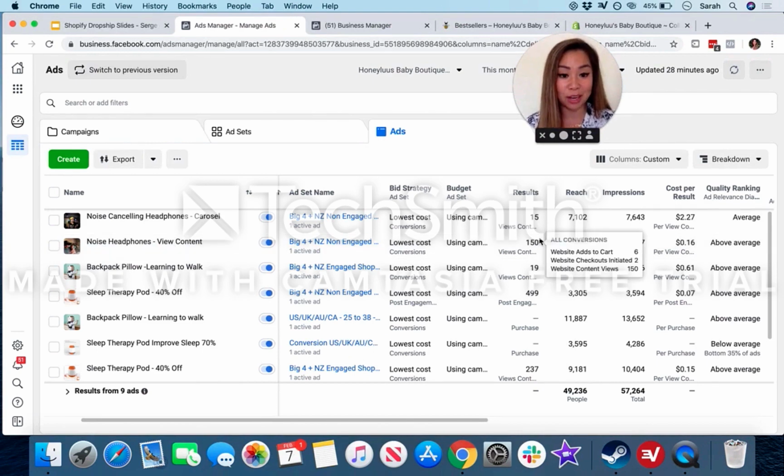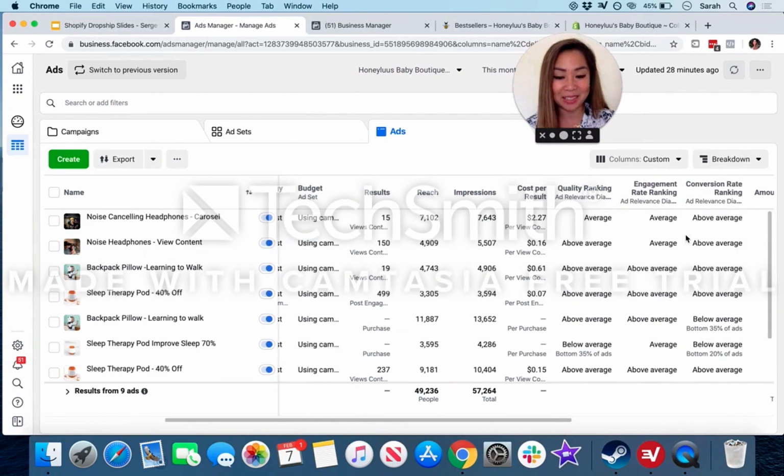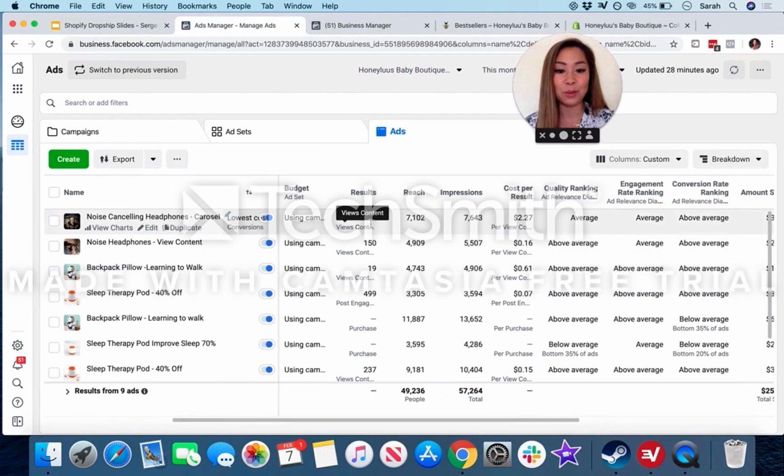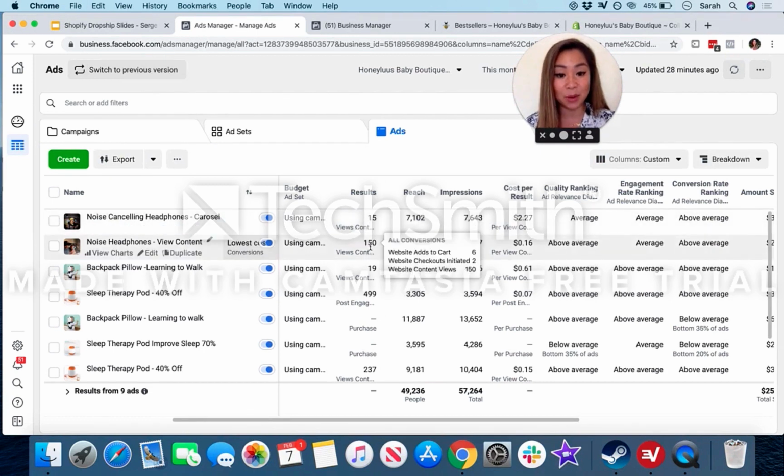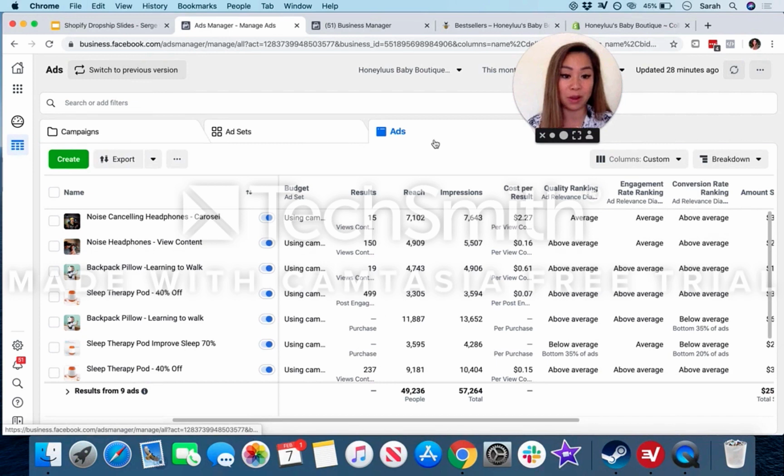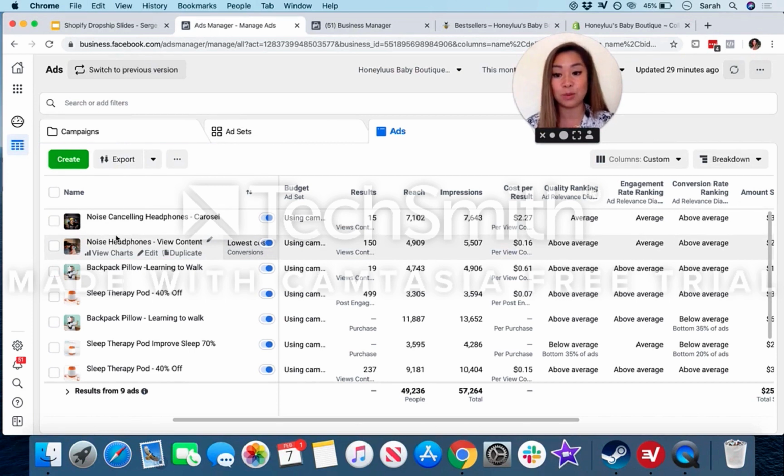And I can tell right away that they are performing super differently. With the carousel ad, we only have 15 results of viewing the content, and for the video ad, we have 150 views of the content. For the carousel, the cost per result is $2.27, and for the video, it's 16 cents. So you can tell that the video ad is definitely better than the carousel ad, and it's one that we should continue to run. And let me just show you guys what the ads look like.